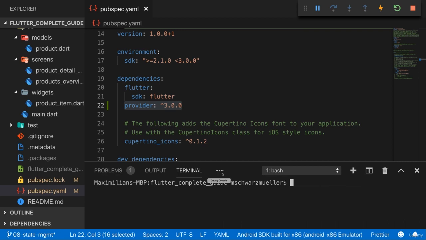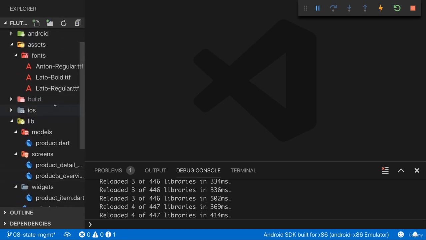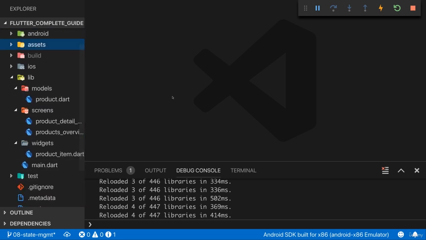With that, the provider package is installed, and of course the question is now, how do we use it? Now, a provider, in the end, needs to be defined with the help of a class, and you then build a new provider based on that class definition. Now, a provider, or this class you create, is also often referred to as a model, because you also kind of model your data there, the data in your app, which then changes.